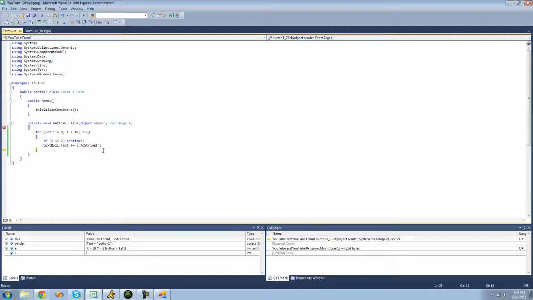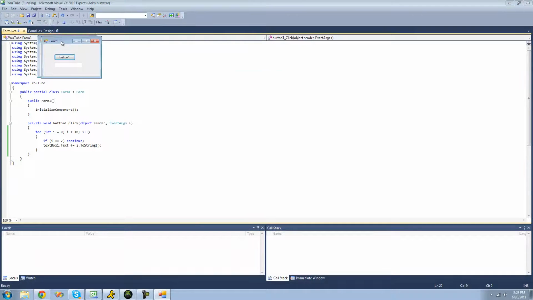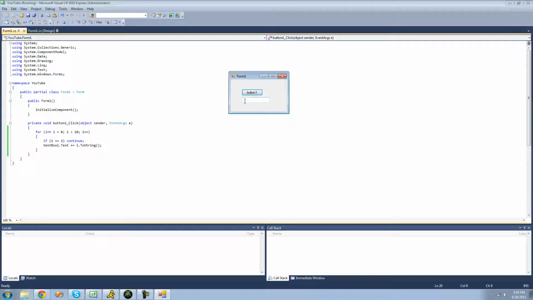So we'll just stop debugging right here, and we'll just run it without this breakpoint. So when we click this button, we should get numbers 0 through 9, but it won't print out 2, because once it equals 2, it'll just skip this line of code right here and go back up to the top. Yep, we got 0, 1, 3, 4, and so on.